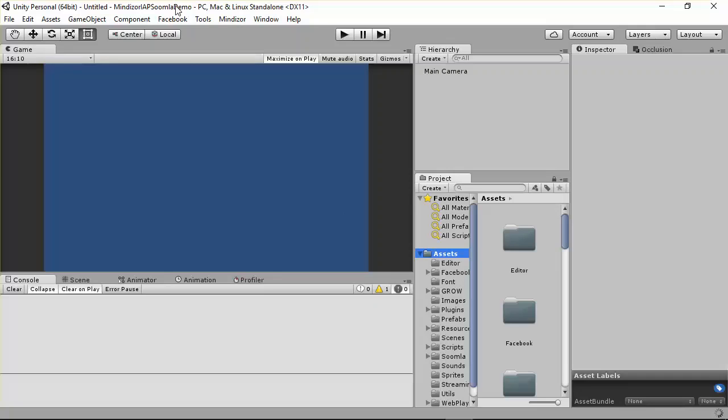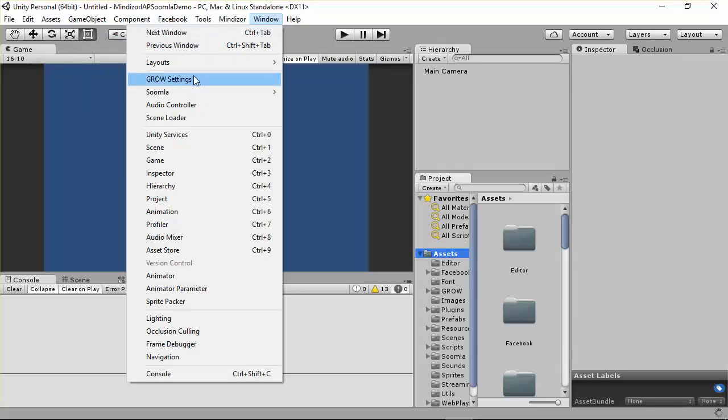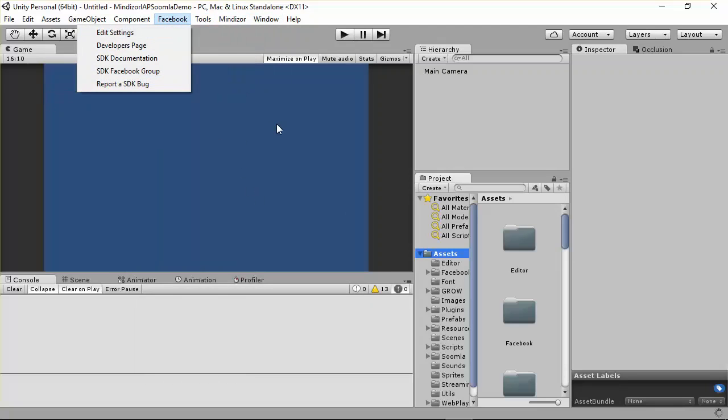So basically, if you notice here, we got a tab for Facebook, and also we got tools, we got Mindizor, we got window, we got grow settings, we got Soomla. Right now, the current version is not fully supporting Facebook, but later on, in the next weeks, we're just gonna add support for Facebook. I'm just gonna make an announcement in this course. Yeah, this is pretty much a thing to notice.